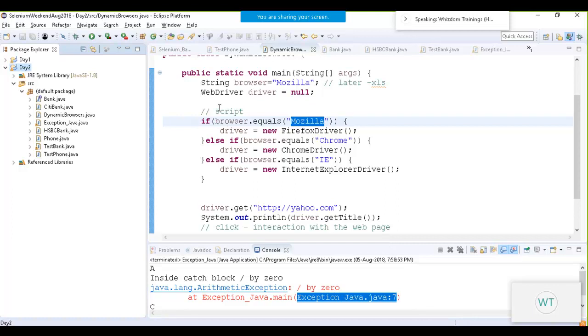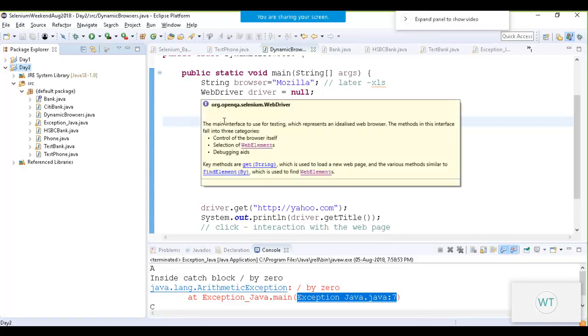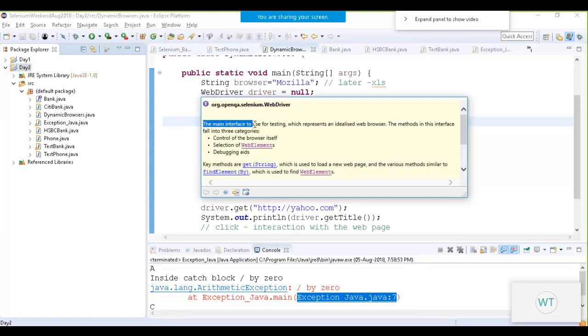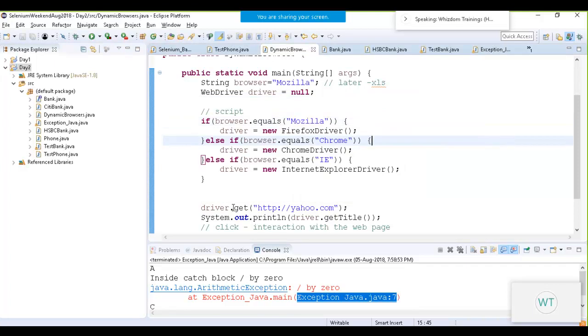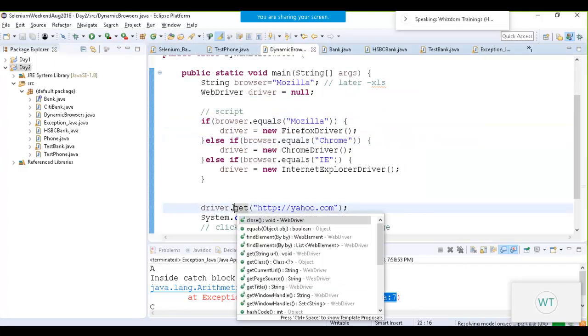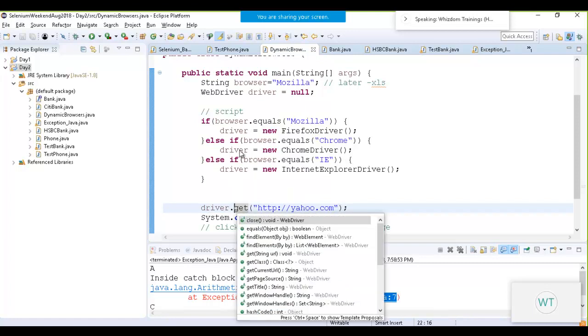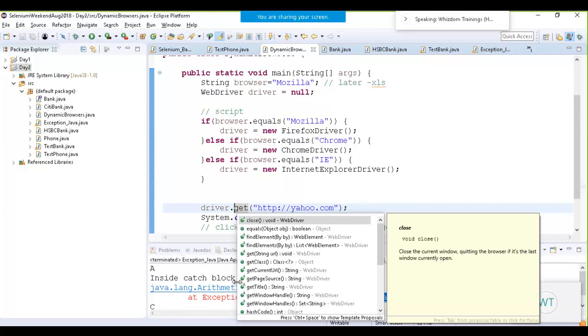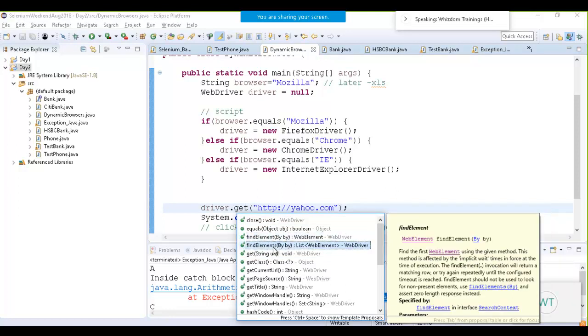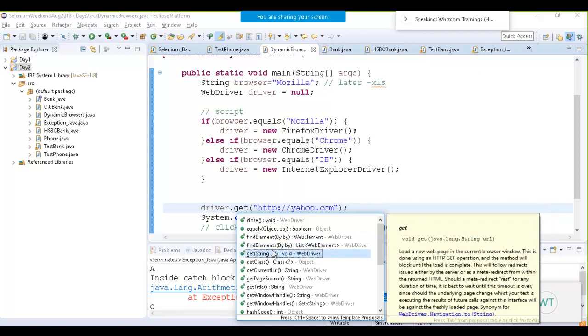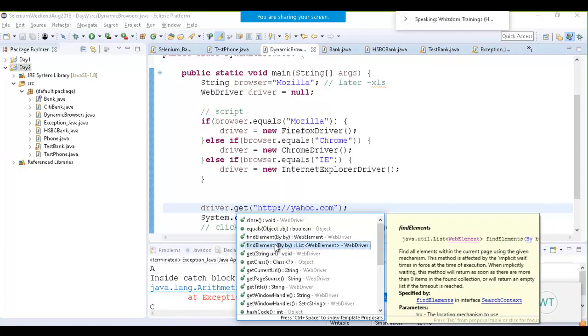If I move my mouse over WebDriver, it will describe it. This is the main interface used for testing. Okay, if I write driver dot, you get lot of functions. You move your cursor in front of dot and you hit control space bar. After hitting control space bar, you will see lot of functions. Right, if you click on any function like close, it will give you the description. So you don't need to jump into the Java docs of the website again and again.